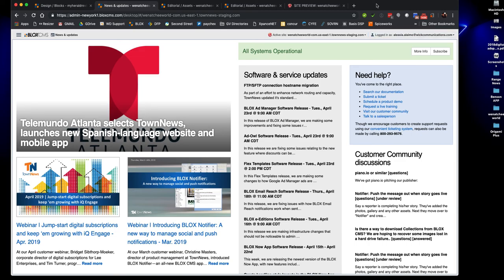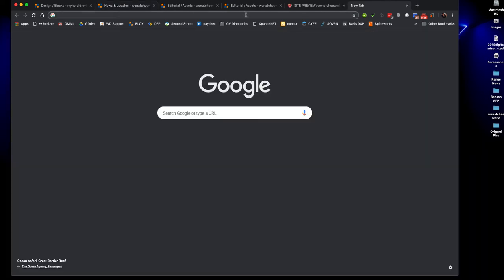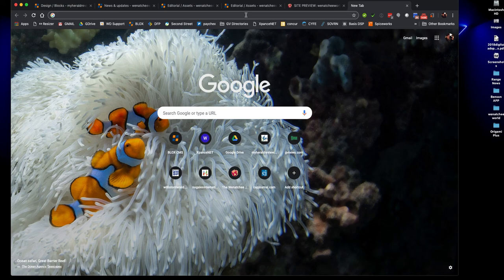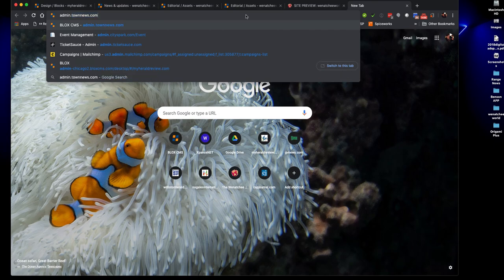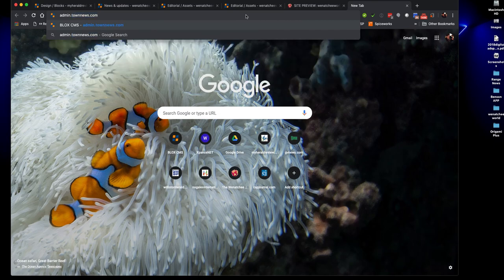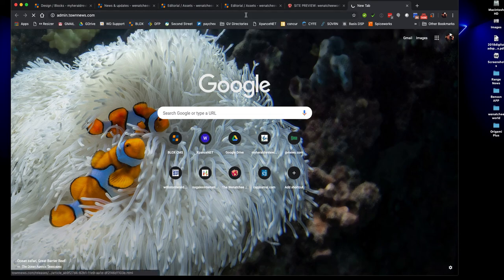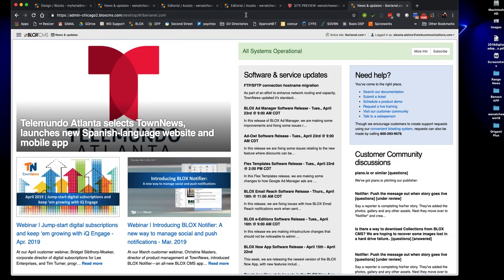So the first thing is to log into the system, the TownNews BLOX. The easiest way is to go there once you have a login, and we've created logins for mainly all the newsrooms, or the ones that were provided to us. If you don't have a login, just let us know and we'll do that for you. The simplest URL to remember to get access to the BLOX system is admin.townnews.com. When you go there, it takes you to a login screen, and because I'm already logged in, it just takes me to the screen after you log in.